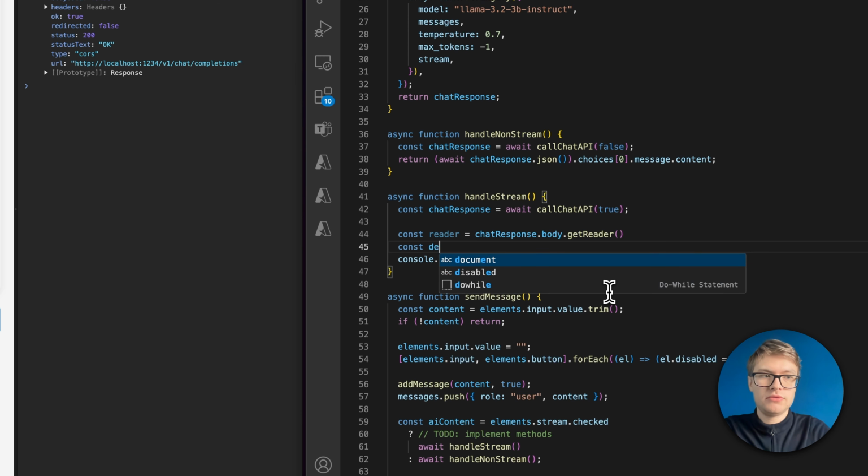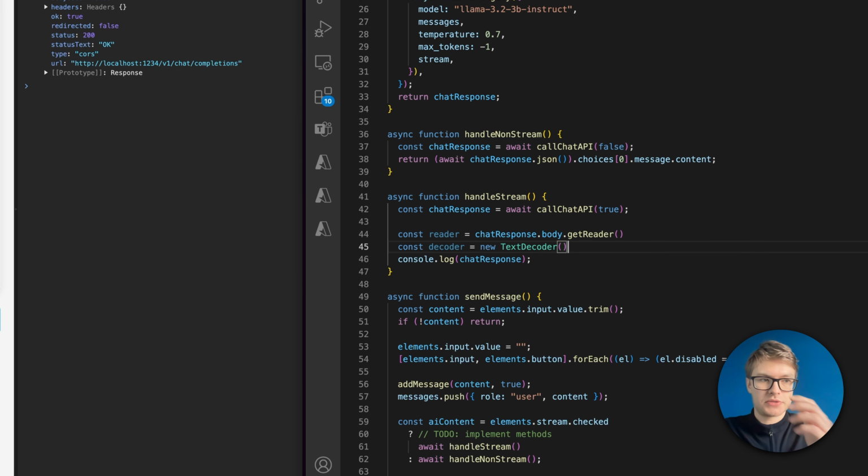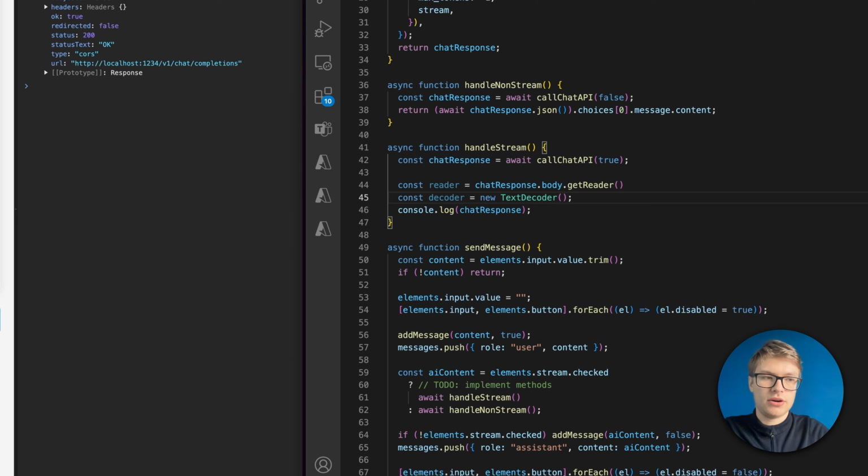What we also need to do is basically set up a text decoder, which is a standard method that's available to browsers. And this is going to be used to make sure that we can actually decode the stream as it's coming in into regular text.